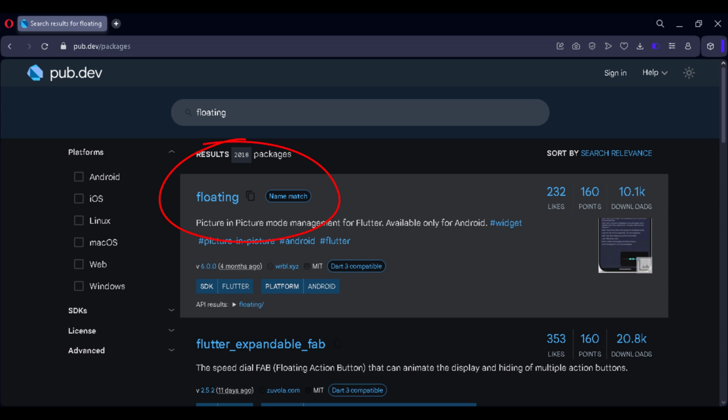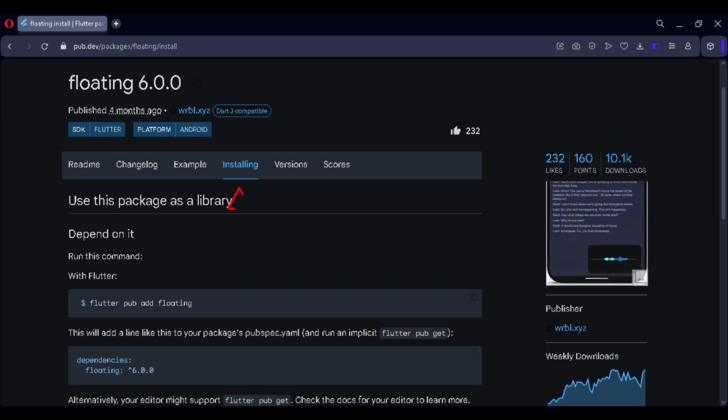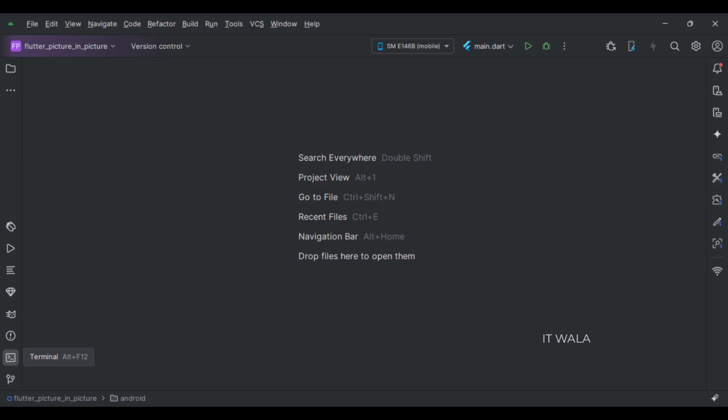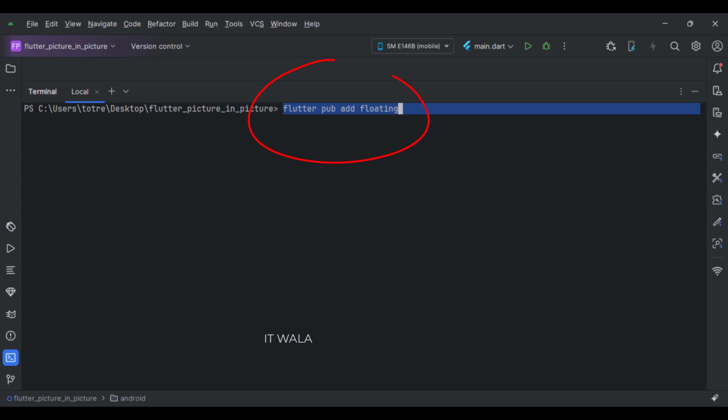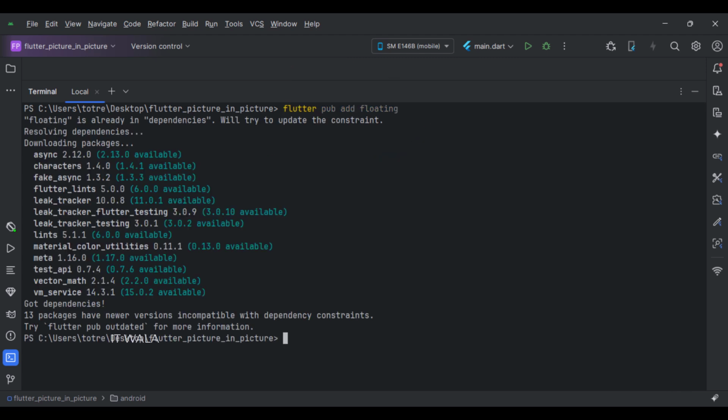Click this first link. Go to the installing section. And copy this line. Now, open your Flutter project in Android Studio. Click this terminal button. And paste that line over here. Click Enter. Let the operation be complete.